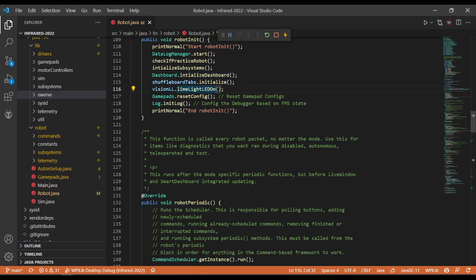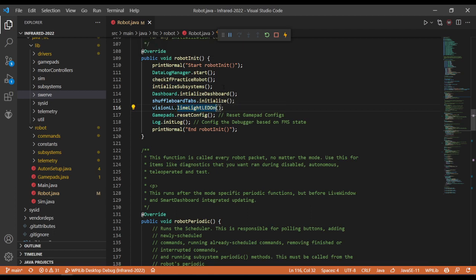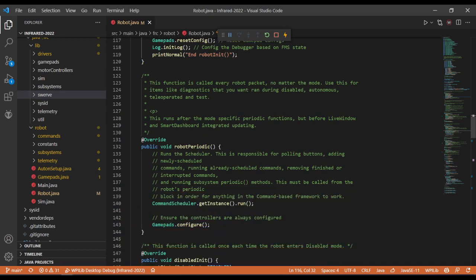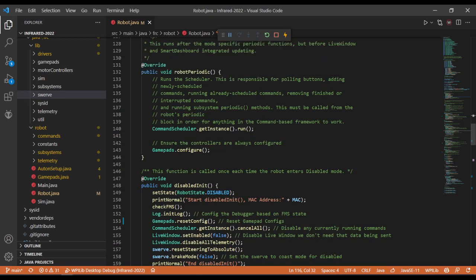It turns the Limelight LEDs on at this stage, just in case we're in a match and want to make sure they're on, and that's the default. There's other times where we can turn them off if we need to. There's some stuff with configuring the game pads. Just a lot of cleanup stuff, to make sure everything's ready to run at the very beginning, and it does that once.